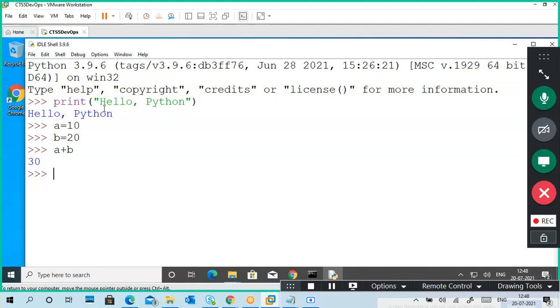For example, type a. So I got information that it is a class integer. It is an integer class, right? So different commands you can type. You can try.